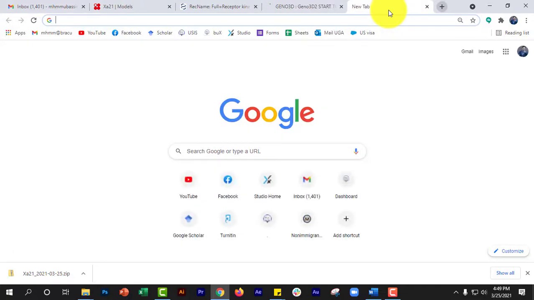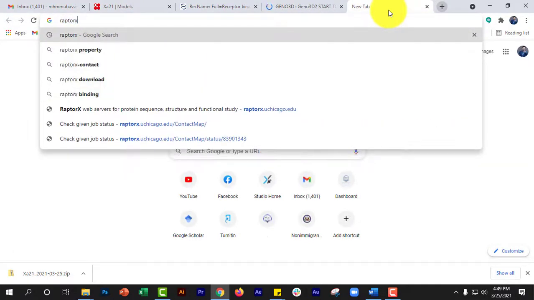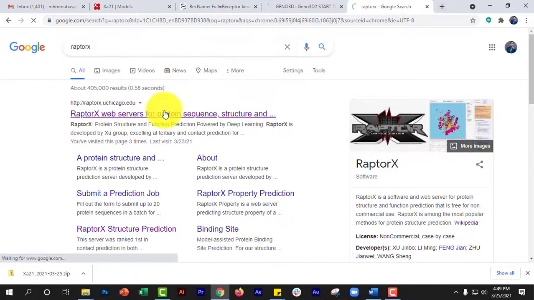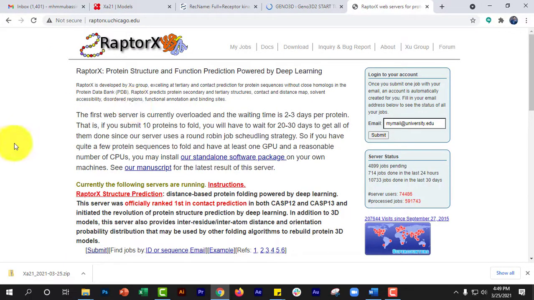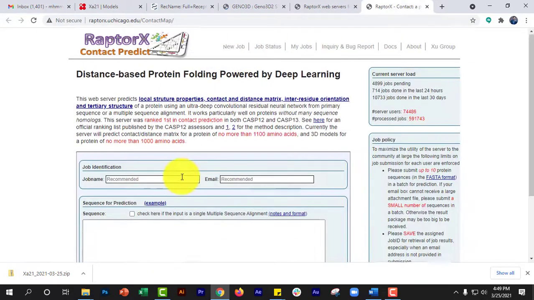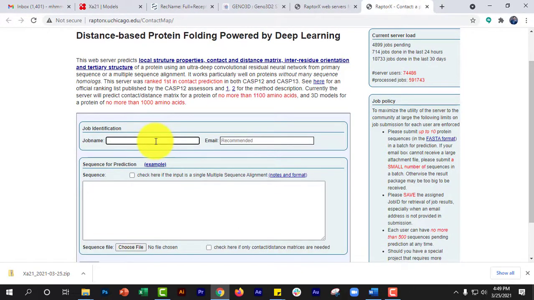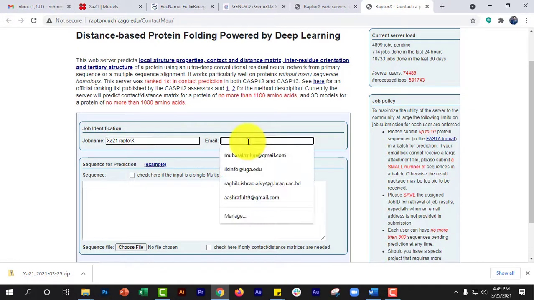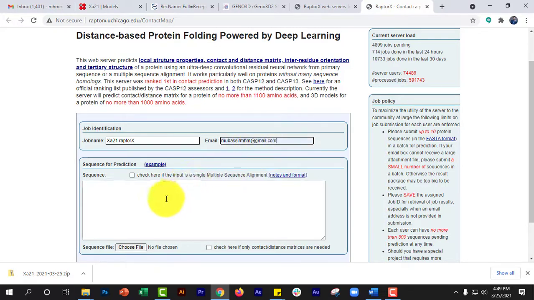Next one I want to Google is RaptorX. Okay, so RaptorX is another server. So here you should click RaptorX structure prediction. So I'm clicking here. After clicking it here, we should give a job name, like say for example I am typing EXA21 Raptor, say RaptorX, and then you have to provide your email address. So I'm providing mine. Say for an example I'm giving my Gmail here.